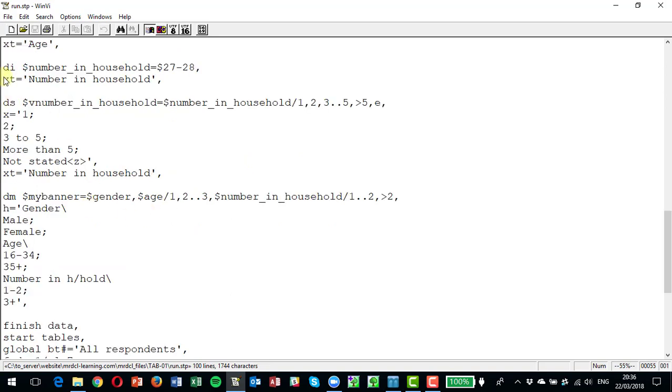I'm just going to draw your attention to these variables because we are going to do some work on these in a second. So we've got a variable here which picks up an integer, which picks up the actual number in the household, and then a variable that puts that into some ranges. So we've got 1, 2, 3 to 5 and greater than 5 people in the household.